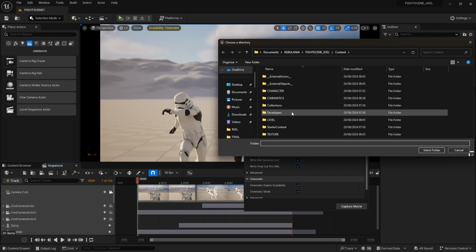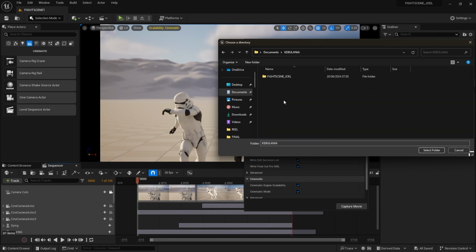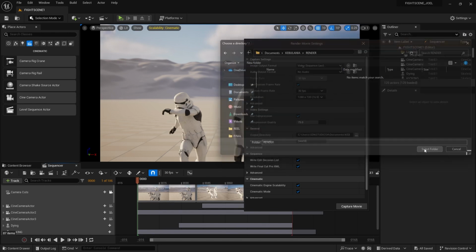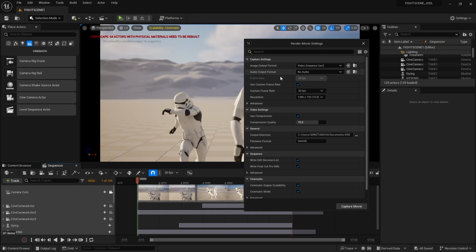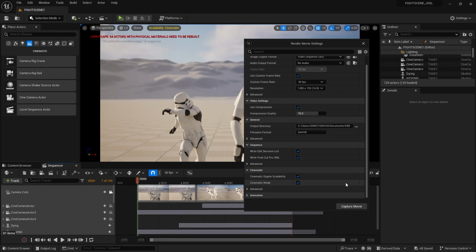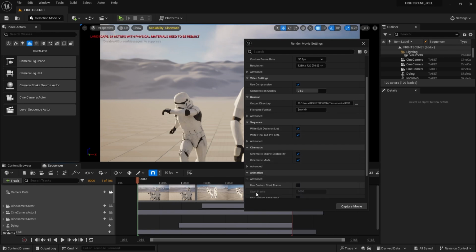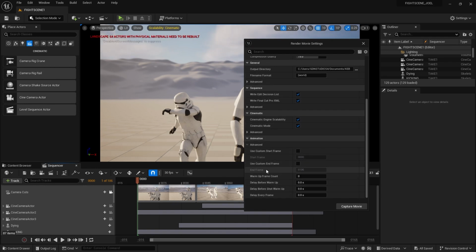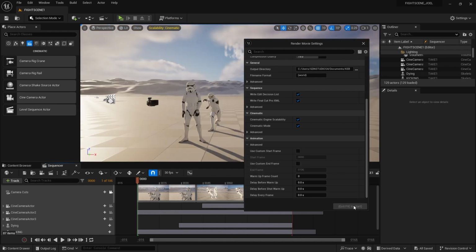Where's the folder? I think I created a project for it. Let me just create a document. I created a folder, and then create a new folder for render. Enter. Double click on it. Select folder. Let me see. Is there anything? So let me try this. Okay, so let me just capture movie.